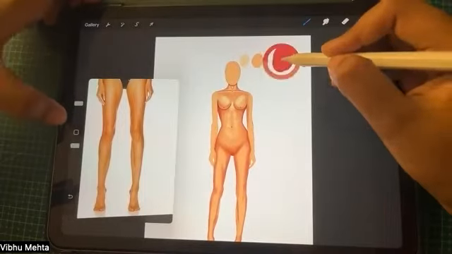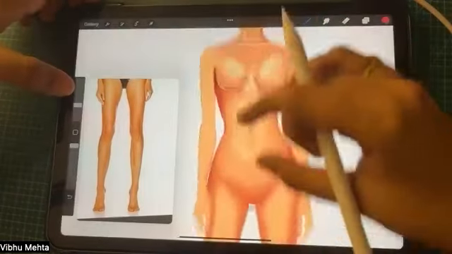Okay. Now a bit darker shade to add some dimension.